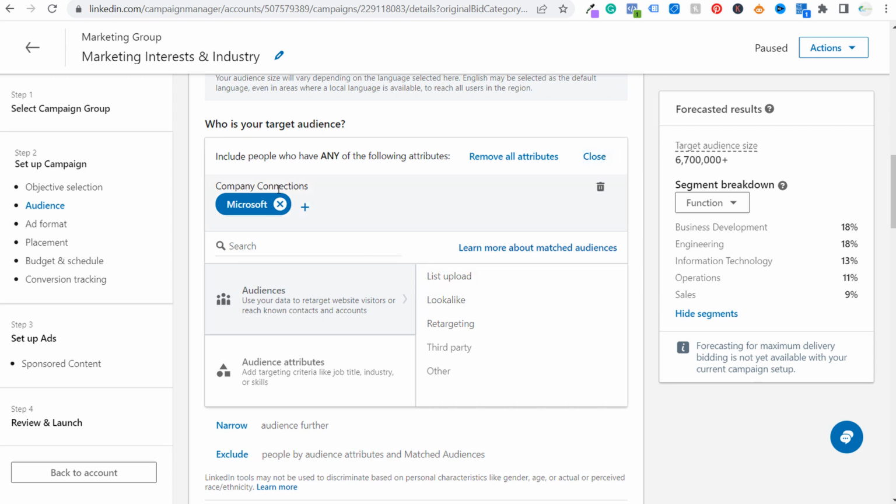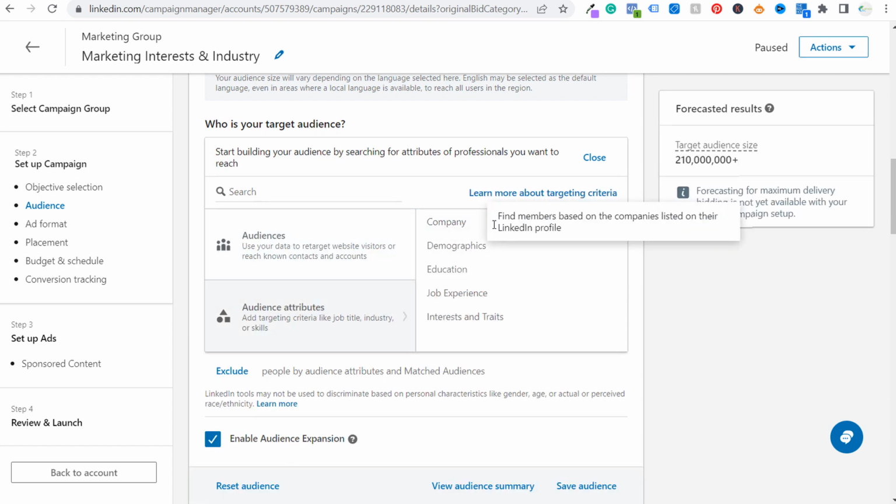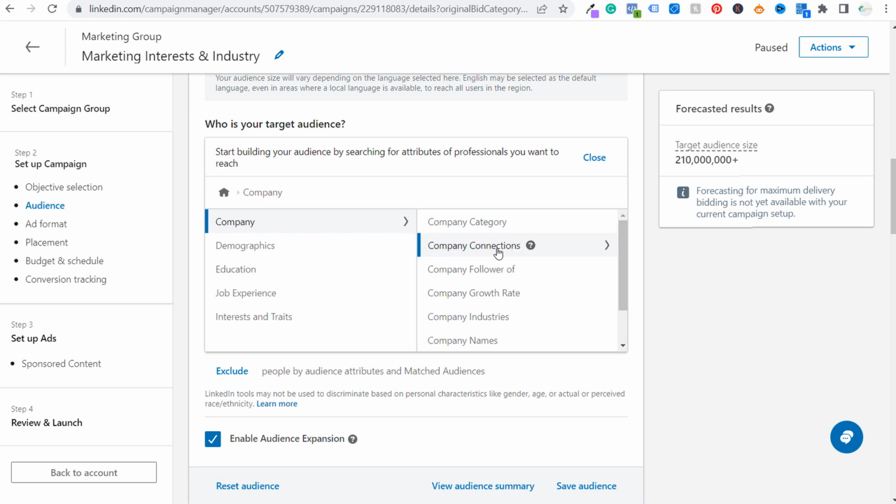Obviously, this is going to go down as you target smaller companies, and it will increase if you're targeting more companies or larger companies. So that's another option you have under audience attributes, finding the actual connections of the employees at a company like Microsoft, for example.